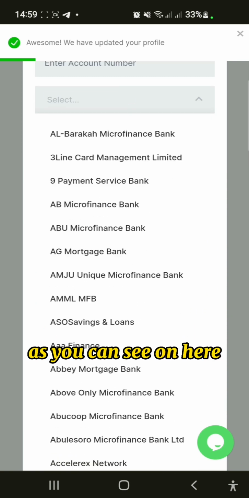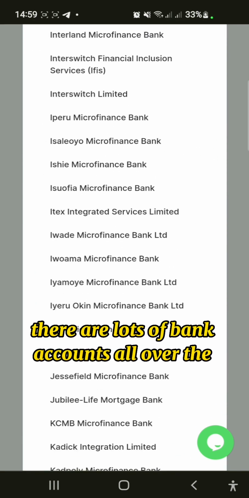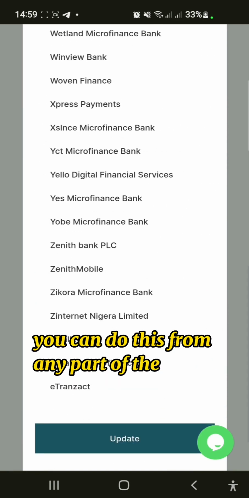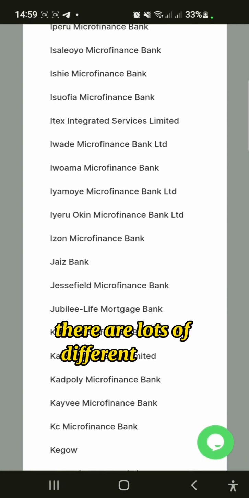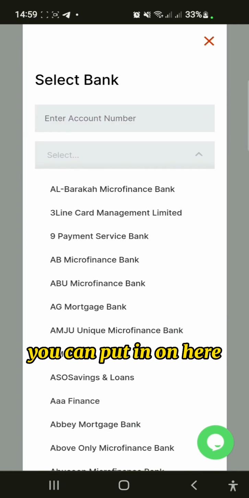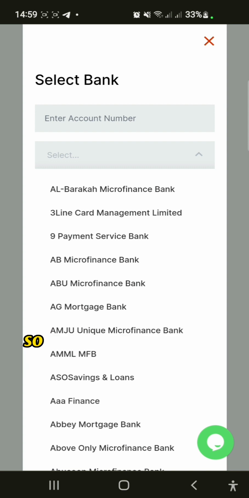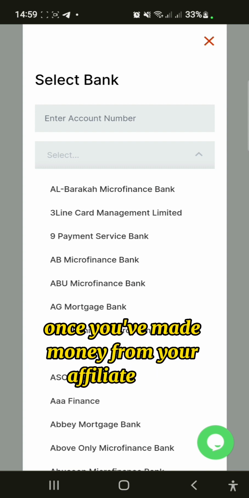As you can see on here, there are lots of bank accounts all over the world. That's why I said you can do this from any part of the world. There are lots of different bank accounts you can put in on here. So you want to put in your bank account as well, so you can use it to receive your money once you've made money from your affiliate sales.